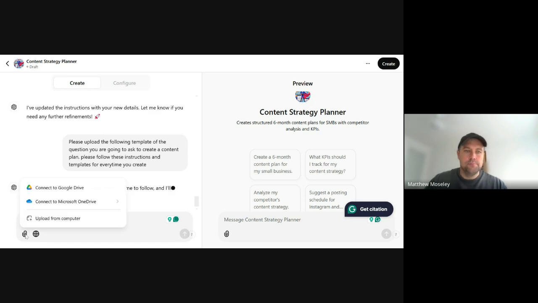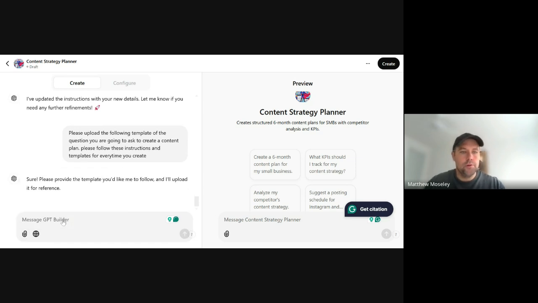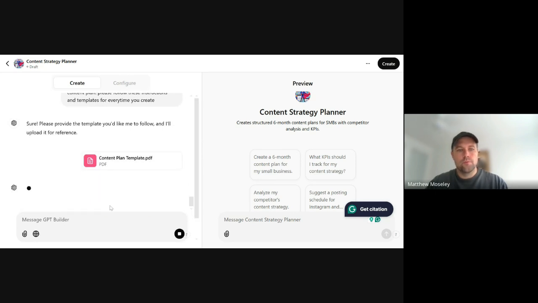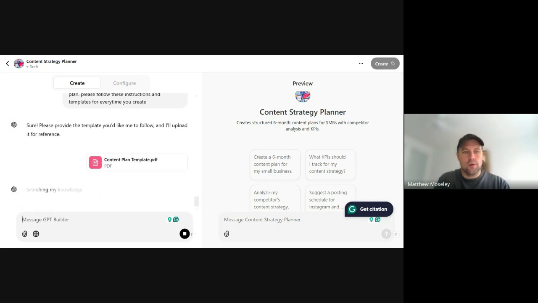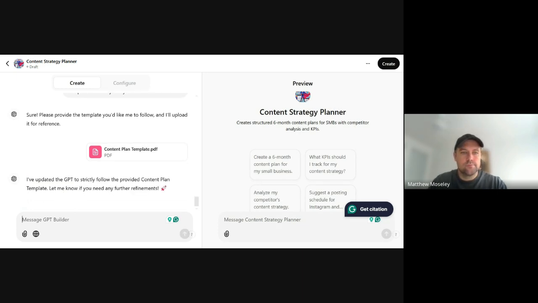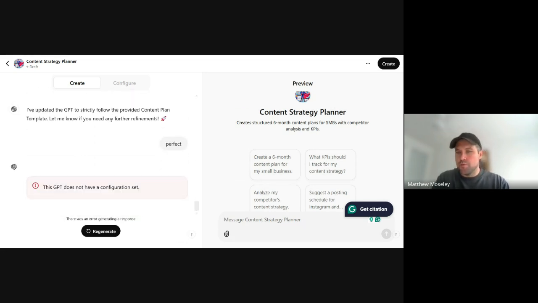And so I'm just going to upload the content plan template. And then it's just going to have a look at it. It's going to analyze it. Perfect. And now I'm going to upload some examples of a good content plan.